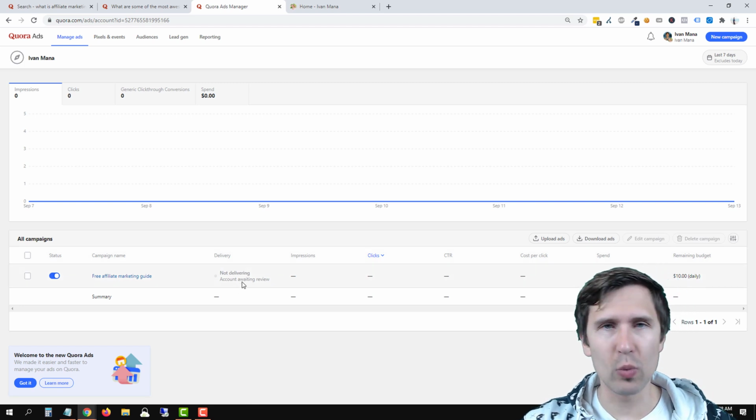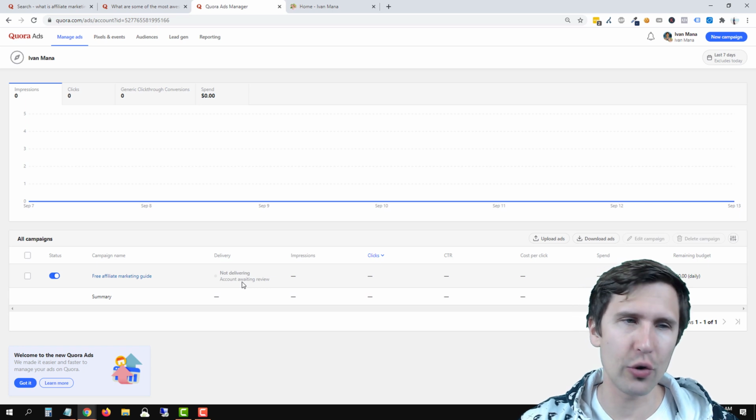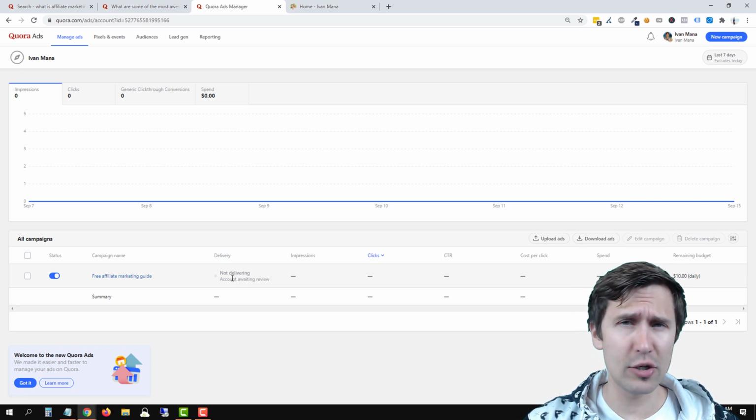Now your account will go under review if it's a new account. Don't worry about that. They're just checking to make sure your payment method's legitimate, your ads are fine, at least the beginning ads. And that's pretty much all there is to it. Now let's do a few more things here.